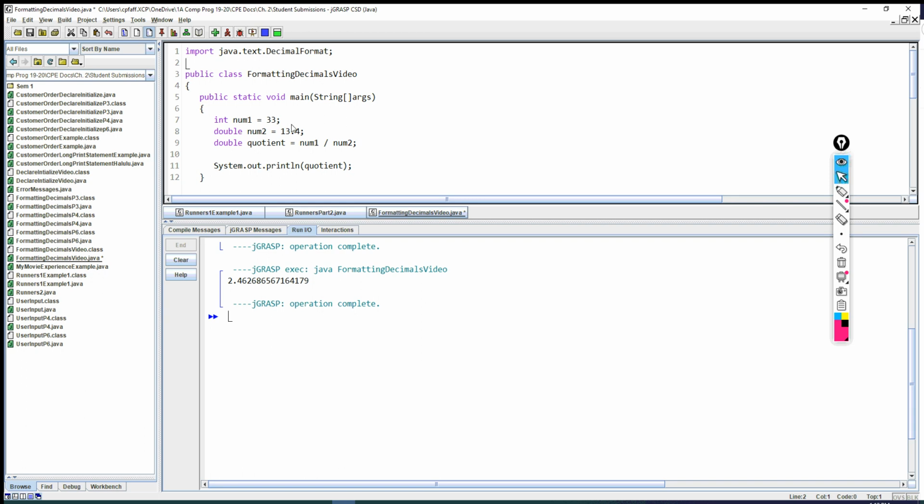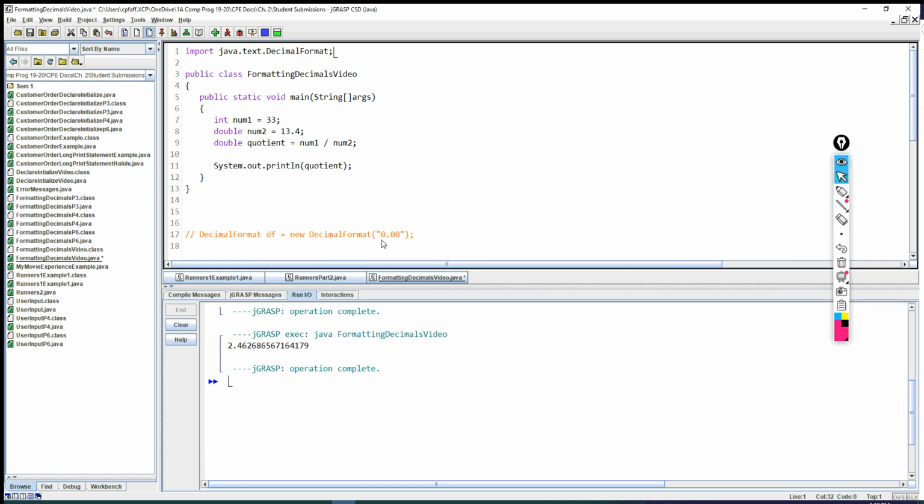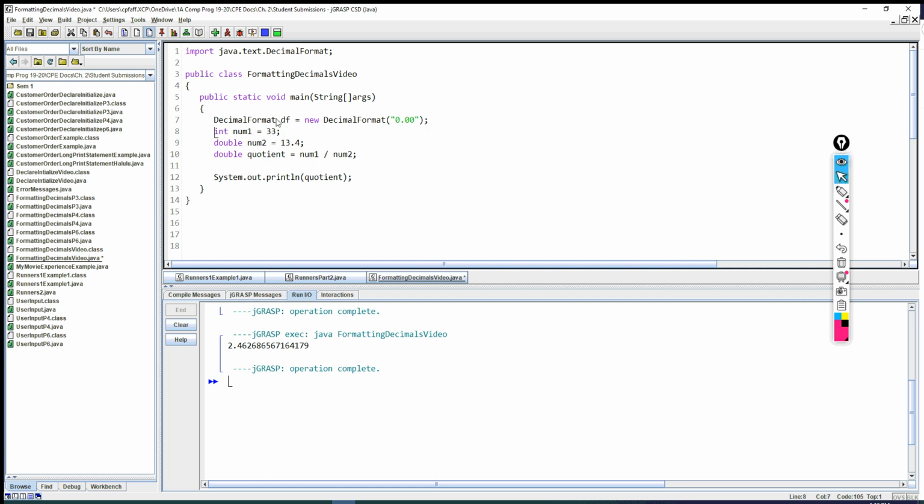In other words, this will import the class that allows us to write code that formats decimals, which you can just tell by the name what it's going to do. The next thing is you need to declare the decimal format object. And so we'll put that up here in the first line of the main method, just as a good place to put it. And so here's the decimal format.